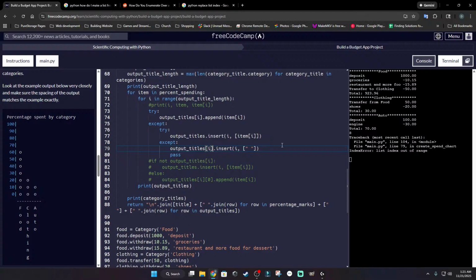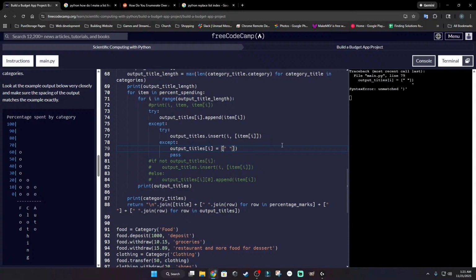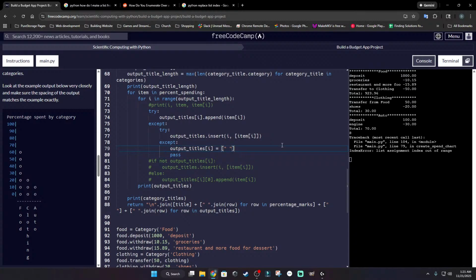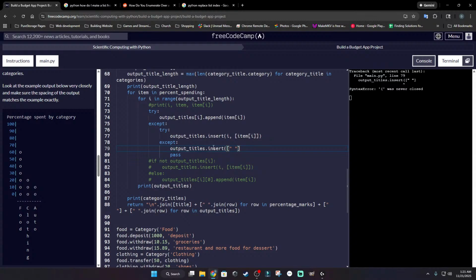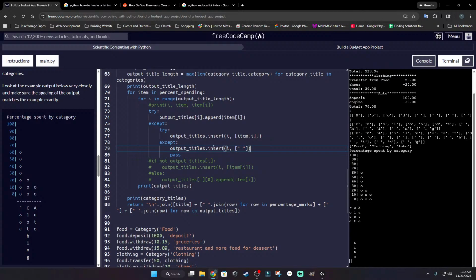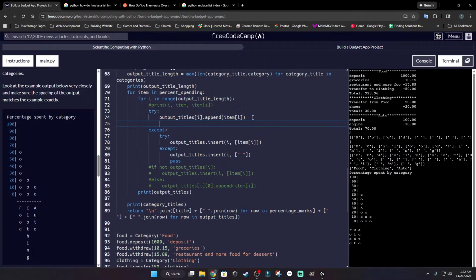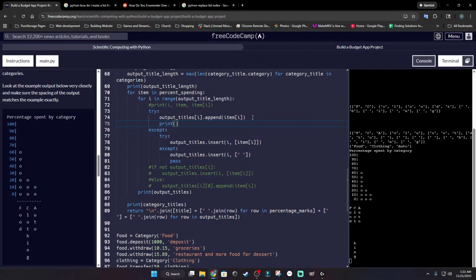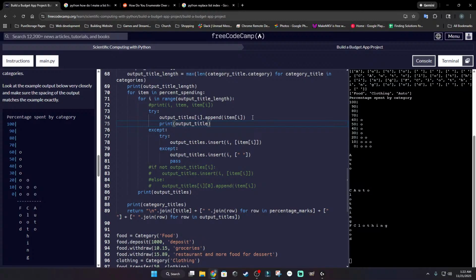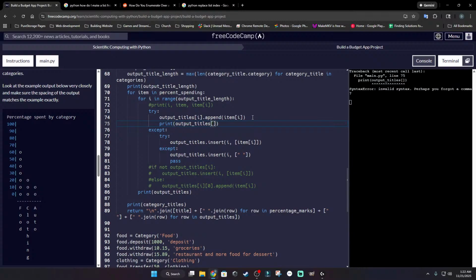Title, say I equals... once again. Problem is that the index does already exist. Insert. Print. Output. Titles. I.